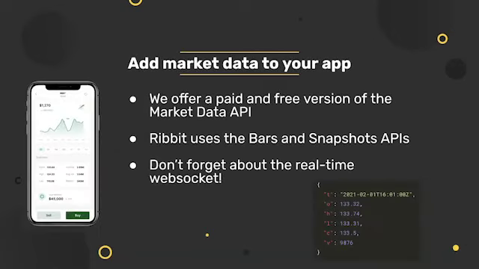Okay, so the last thing I'm going to talk about today is adding market data to your app. I mentioned this a little bit earlier, but we offer a paid and a free version of the market data API, and it's split up even further between historical data and real-time data. Just to be clear, the historical data does offer near real-time data. The main difference is that historical data is obtained through API endpoints, whereas real-time data is obtained through a WebSocket, so you can actually stream that data in real time. There are some differences in what you have access to depending on which plan you have.